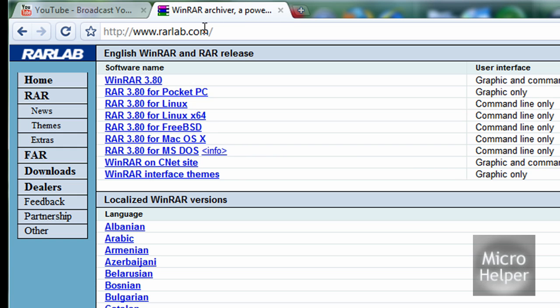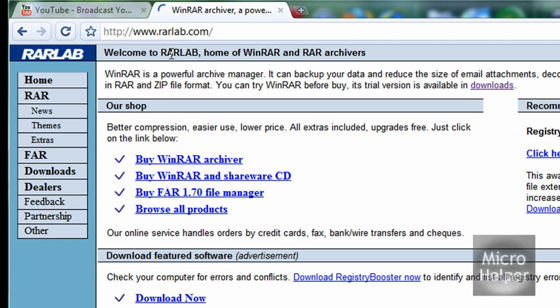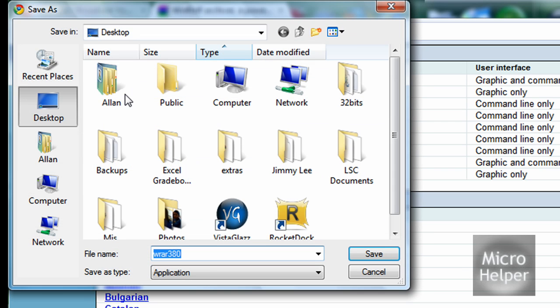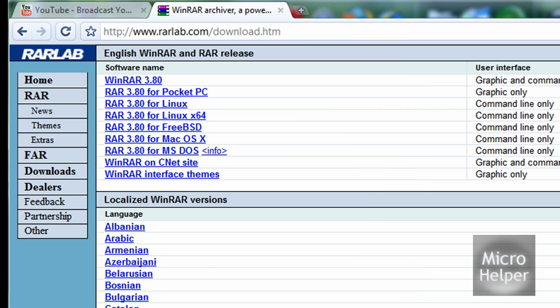To get this program, we're going to have to go to www.rarlab.com. Once you're at the site, click on downloads and click on WinRAR 3.80 and save it onto your desktop. After you're done saving it, go ahead and install the software.